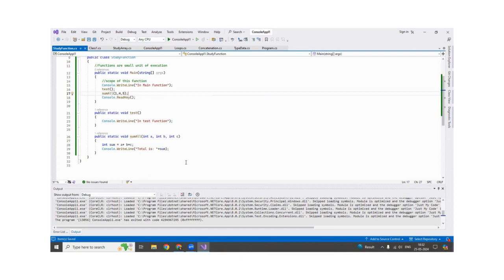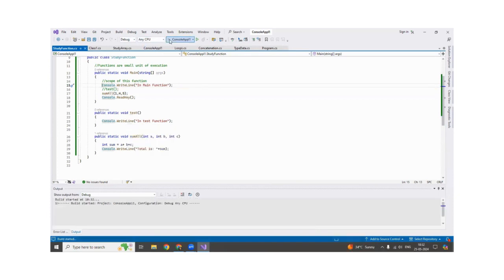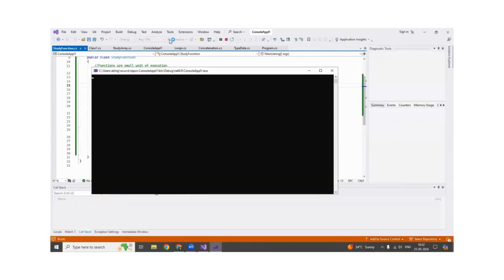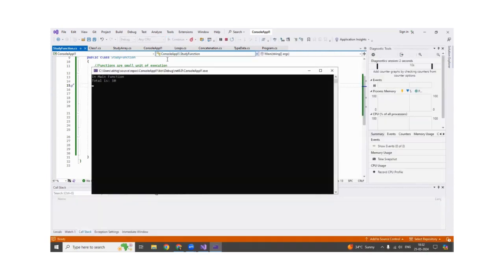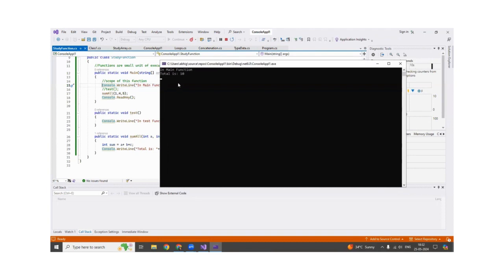Now, when I execute my code, first of all, I will comment it and execute my code. You will see that it is printing 10. Total is 10. 1 plus 4 is 5, 5 plus 5 is 10. Okay.